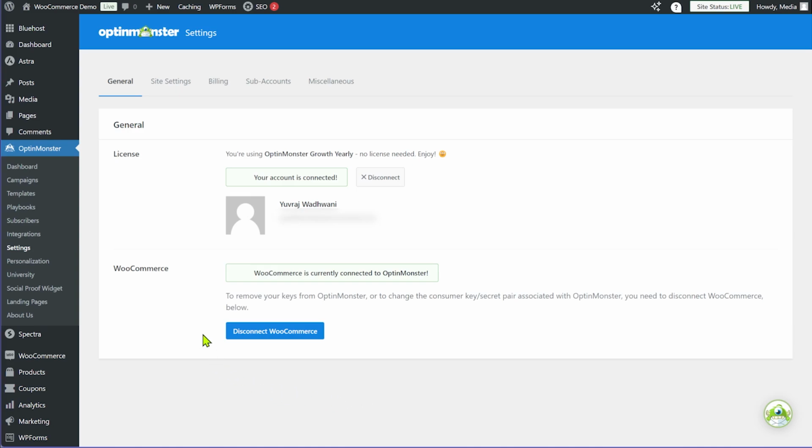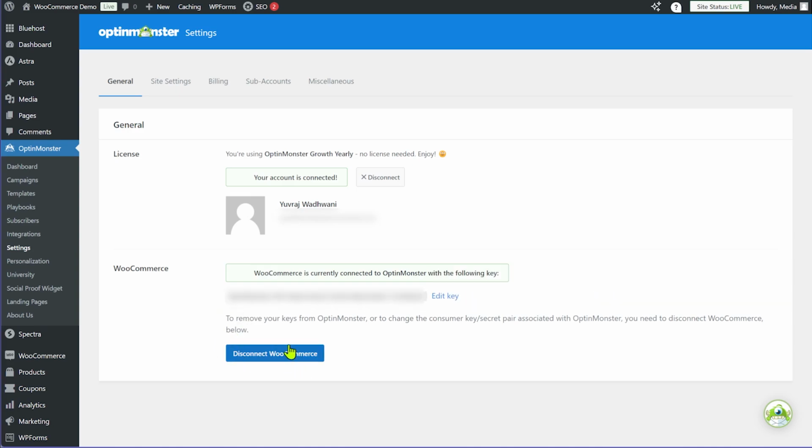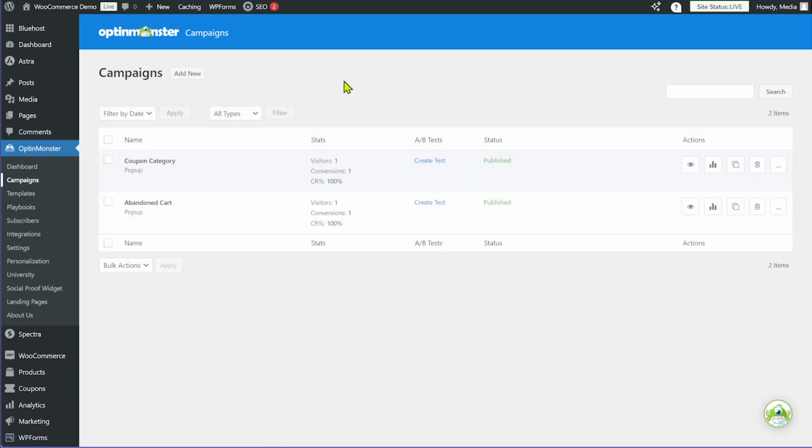You see this disconnect WooCommerce option here because I have already connected my WooCommerce and OptinMonster. Go to settings and you'll see the option to connect automatically. In one click, you should be able to connect both your site and OptinMonster, and this will allow you to create these kinds of campaigns and execute them in a variety of ways. Once this is done, just go back to your campaigns, and I'm going to create a new campaign here.